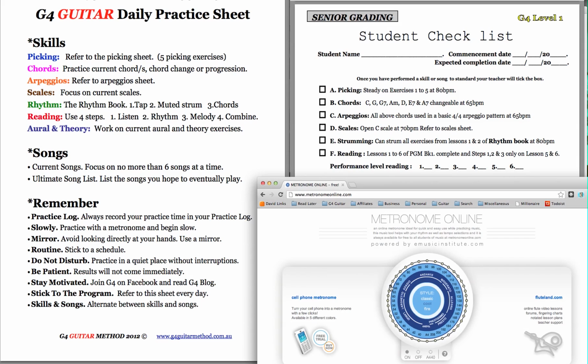So you need to be at, for example, C, G, G7, A minor, D, E7, A7. So that's changing at that speed. If you're playing a song and the tempo was at that speed, you'd be able to change those chords nicely. Remember, the chords have to come out clearly as well. And you want to be able to change between any of those chords, so it's not just a matter of changing from C to G, you need to be able to change from C to A minor, C to D, C to E7, and C to A7.